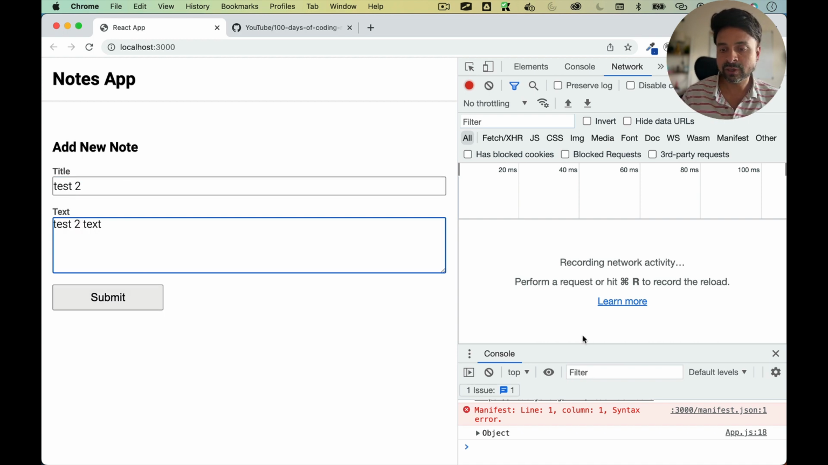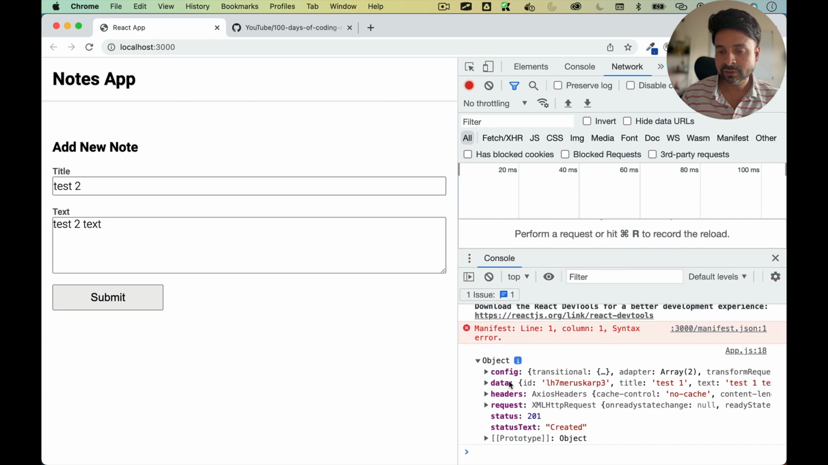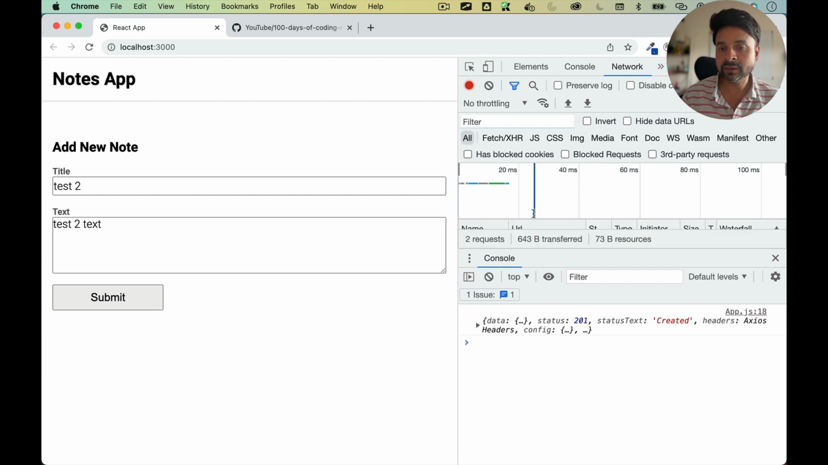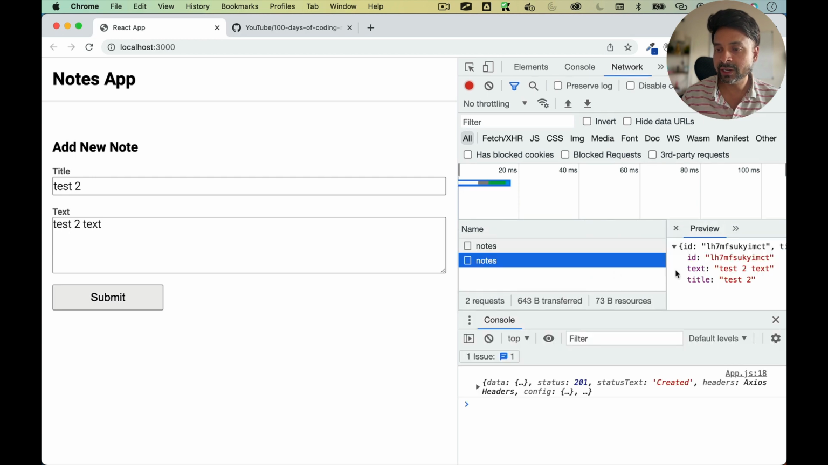Test2.text, and I'm going to submit, and we are getting the response back here, if you see, right? So let me try again. I'm going to clear this. I'll show it in the network panel. See that the network request is going to the nodes, right?